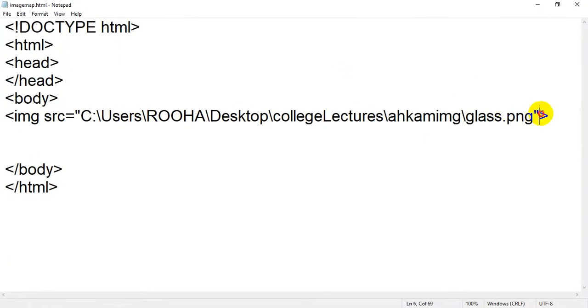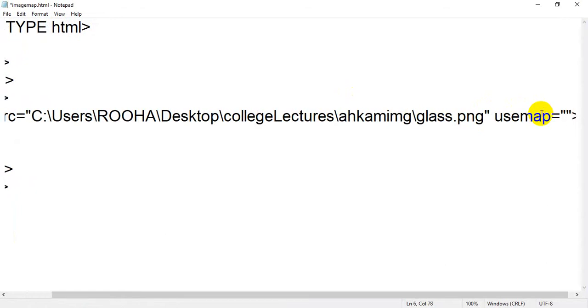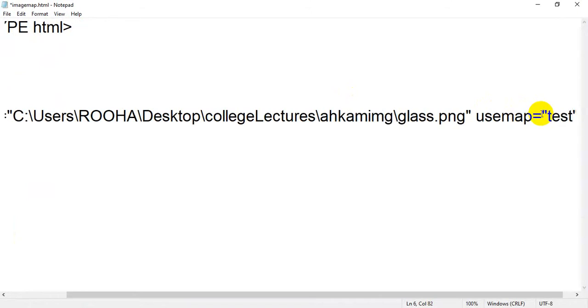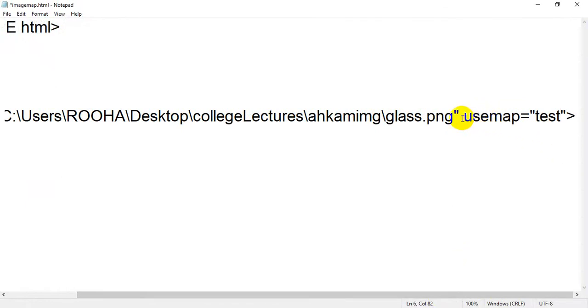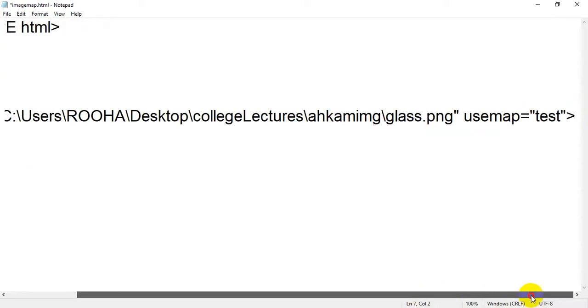Inside that I will use the usemap attribute, and inside that I can assign any value. For example, I can assign test. But the important thing is that the usemap attribute is used for client side image mapping. You can assign any name, but you have to use a hash symbol before that.